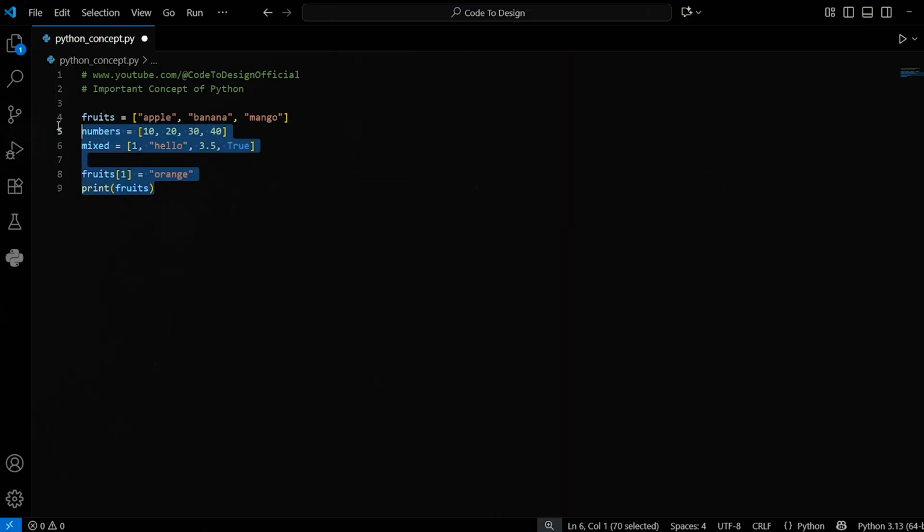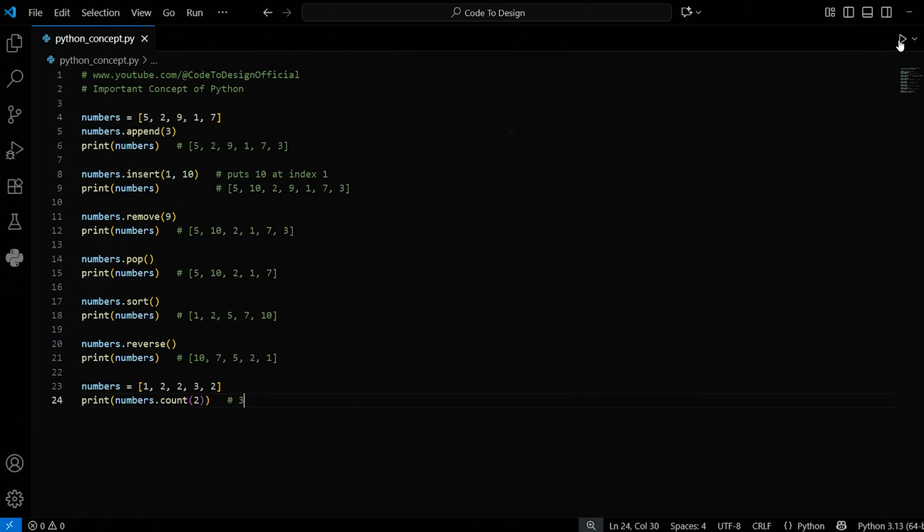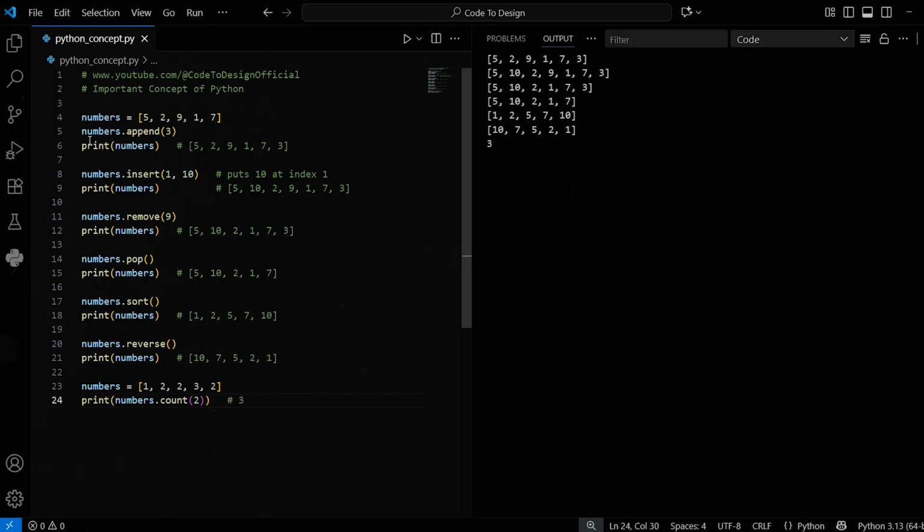Now on lists, we can perform different methods. Like we can use the append method to add a new item at the end of the list. We can use the insert method to insert an item at a specific position.